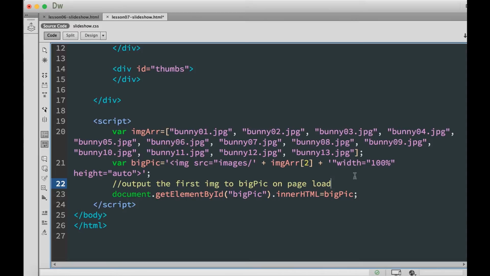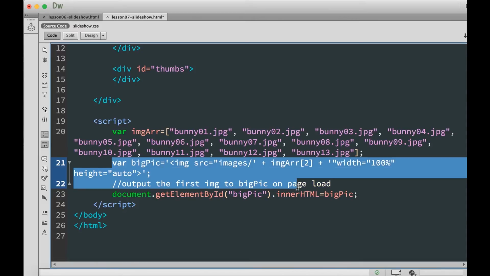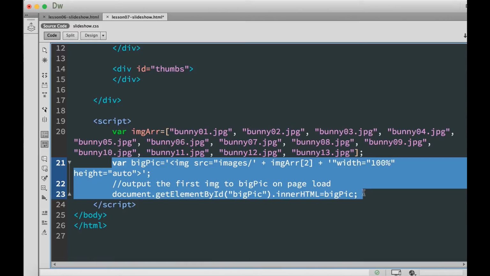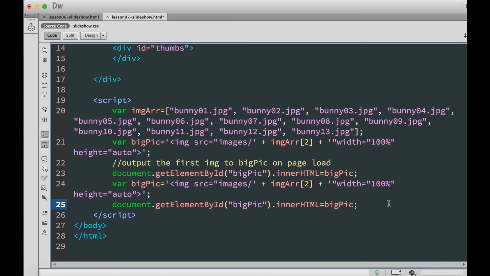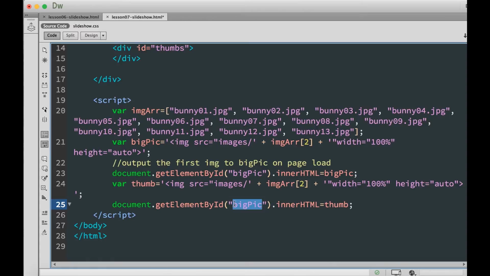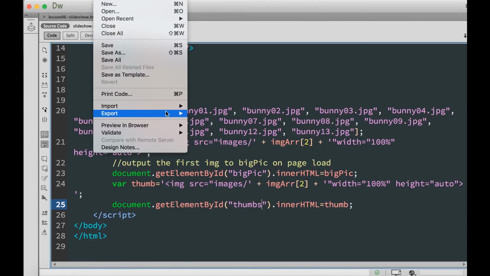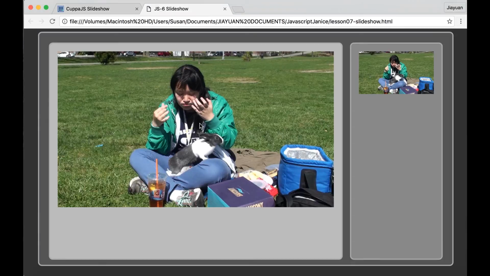So now let's output the first thumb. Copy these 2 lines of code and paste it below. So just change the variable name to thumb and this variable to thumb as well. And this targets the div thumbs. So now do a save and preview in browser. And we see the thumbnail appears.